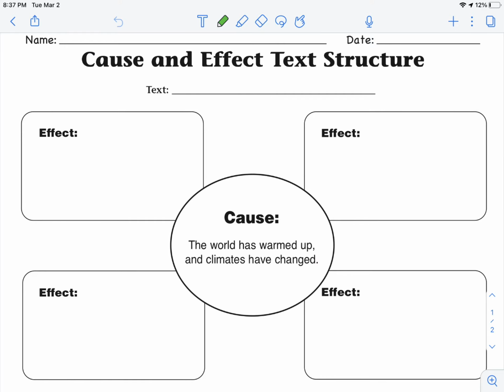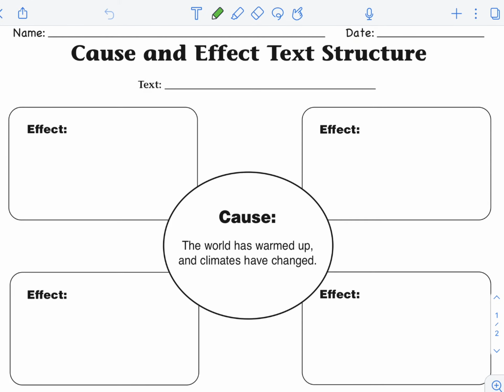Today, you're going to need this cause and effect text structures organizer from your school-wide notebook and also a pencil. We're going to fill out this web together. Today, we're going to focus on the effects that the warmer world has on penguins, and we're going to keep track of these effects on our web. Notice that we already have the cause filled in. The world has warmed up and climates have changed. Follow along with me as I read the section. Let's take a look.